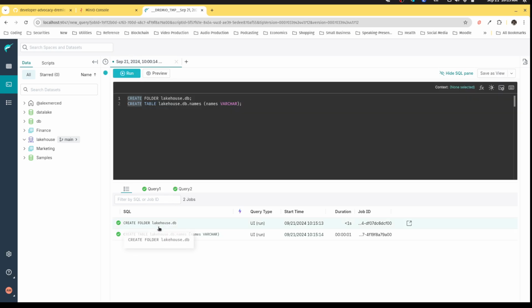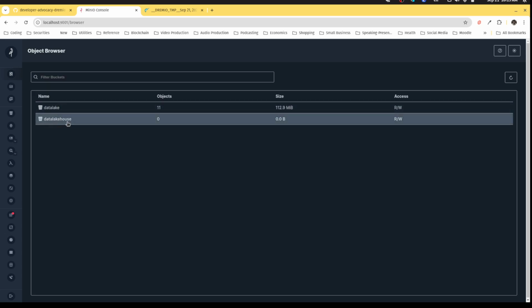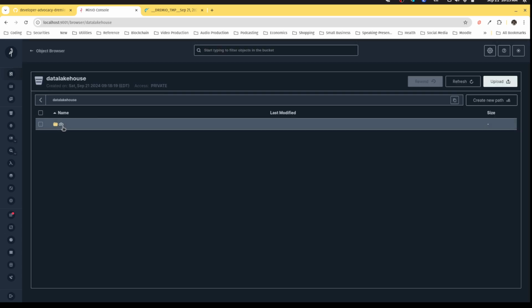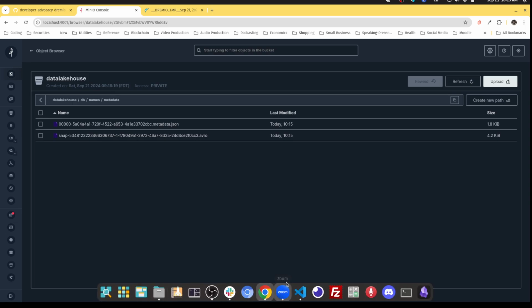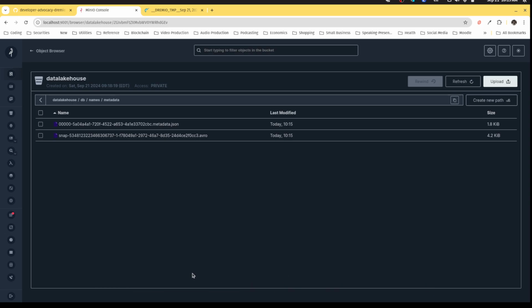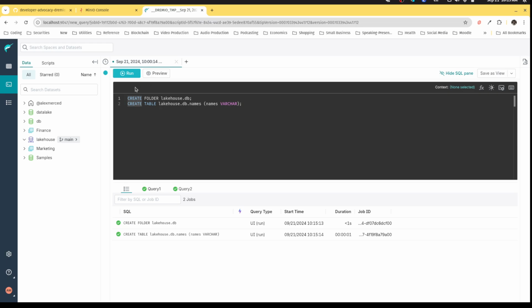And I see it created the folder and the table, and I can actually see that in my MinIO storage. If I head over to the data lakehouse, there's the DB folder, there's the names table, and inside the names table we see the metadata describing the table. So this table is being persisted to my storage, but when I interact with it on Dremio, it's like I'm interacting with tables inside of a database of any type.